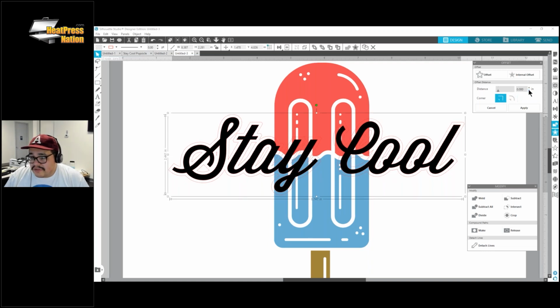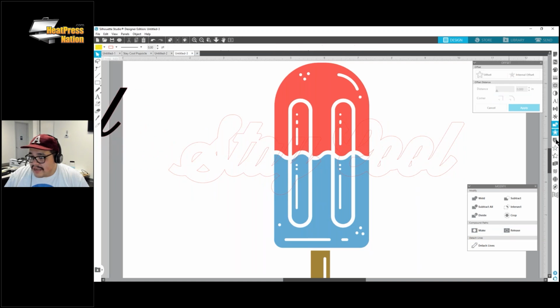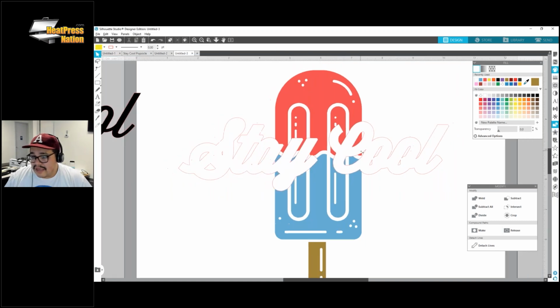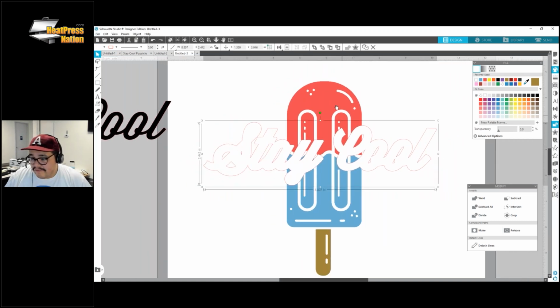So I just want to give myself a little space here. That should do. I'm going to click apply, and then I have my modified tab open, and I'm going to click make. And then I'm going to move my original text out of the way, and now you see my offset. To get a better idea of how this offset is going to look, I fill it in with color. I'm going to have to knock this text out of the red and the blue layer.